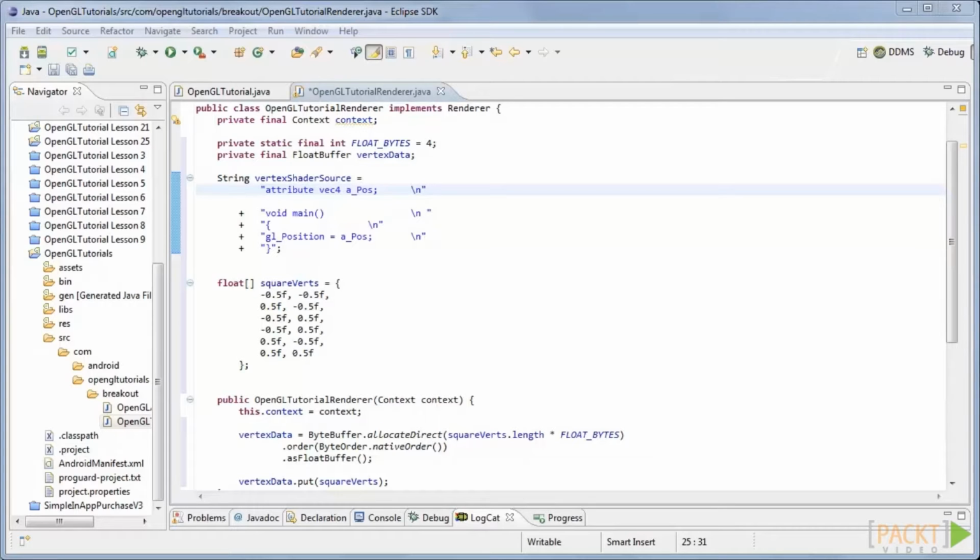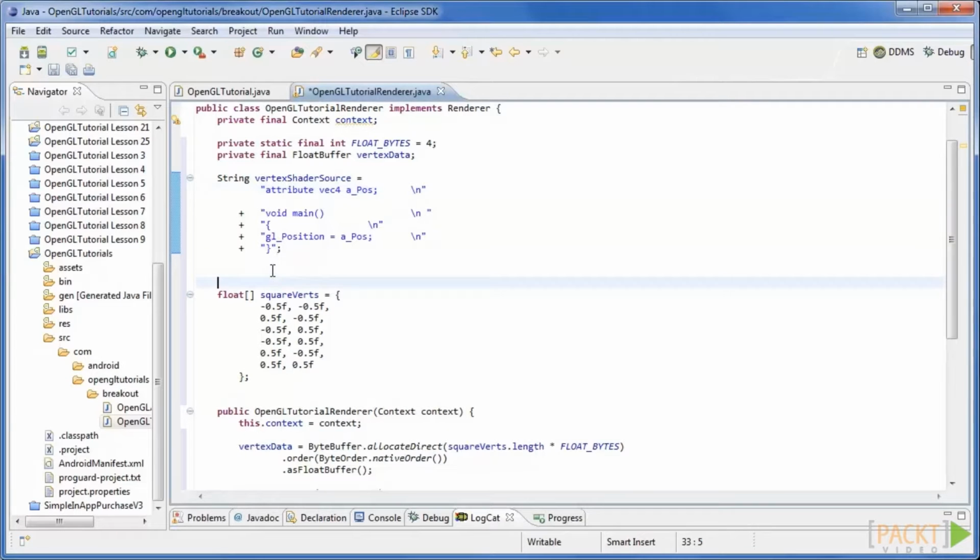Finally, we are going to create our fragment shader, which is sometimes called the pixel shader. The fragment shader is used to generate the final color of the fragment or pixel. So, create a new string called fragment shader source with the following code.